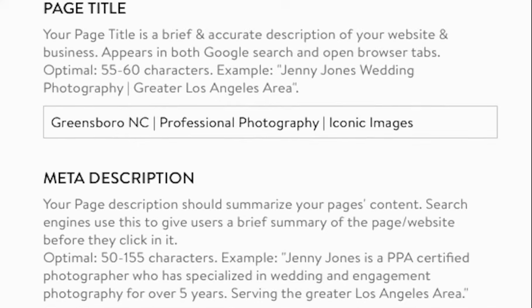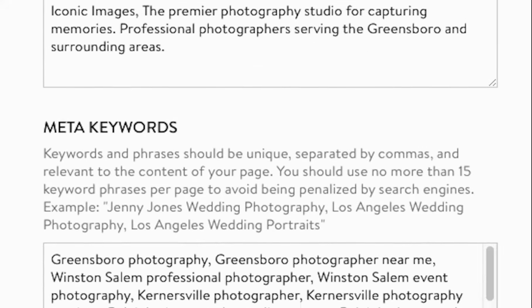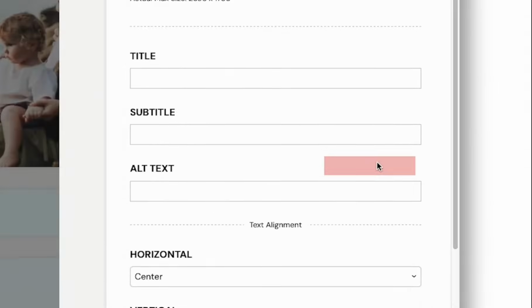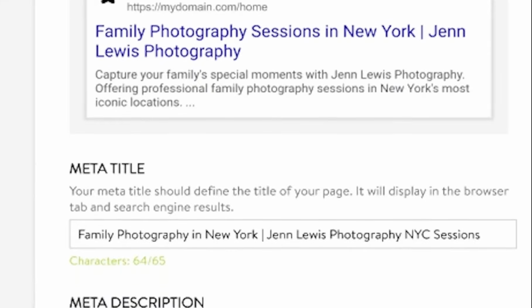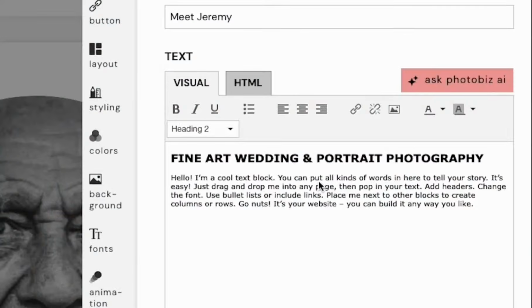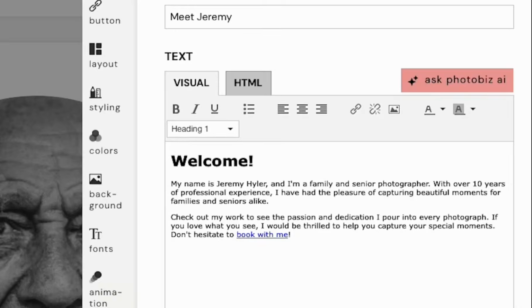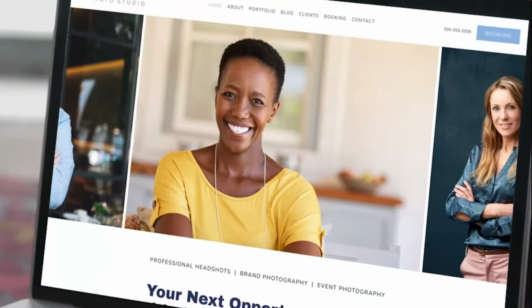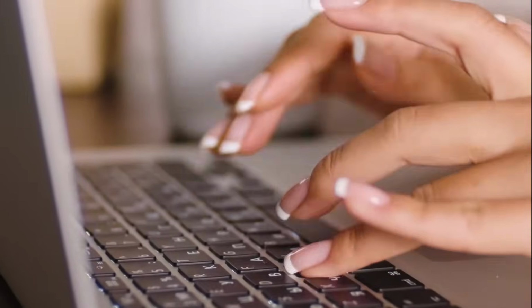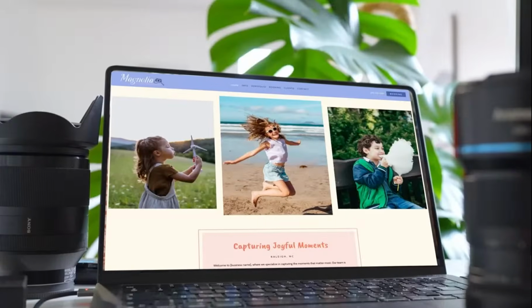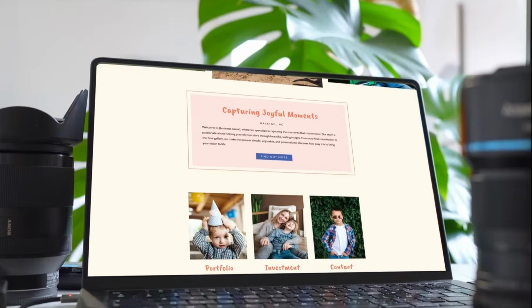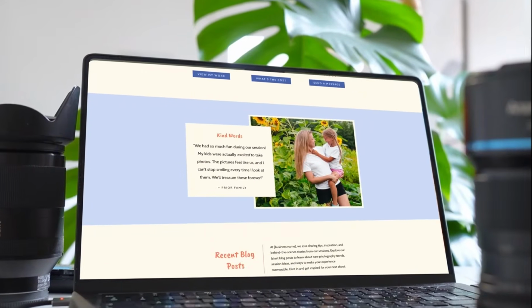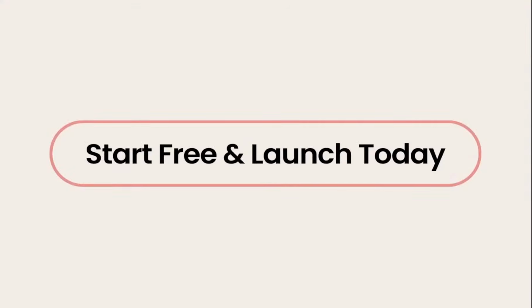SEO is built in from the start. PhotoBiz AI writes search-ready page titles, image alt text, and location-based content designed specifically for photographers. And when you're not sure what to say, PhotoBiz AI helps write your about page, services, blogs, and marketing content in a natural, professional voice that still sounds like you. It's a faster, smarter way to launch a photography website that actually works. Start free and launch today.